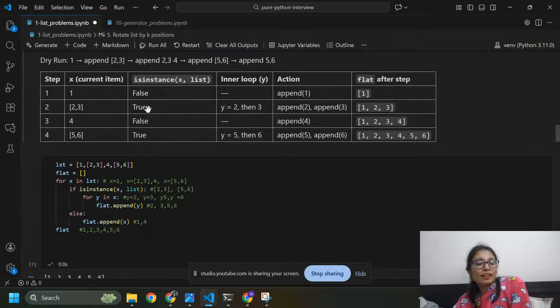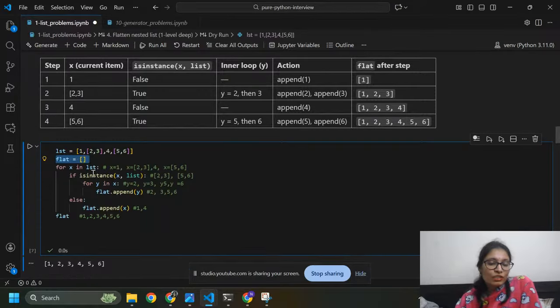Here isinstance is true. Now you need to take x equals to 4, and check this condition, isinstance true or false. False. Now I need to append this 4 inside the flat list. Now you need to take x equals to 5 6. Its isinstance condition is true because x equals to 5 6, and it is a list. So here y equals to 5 and y equals to 6, then you need to append both elements inside flat. I hope you got it.